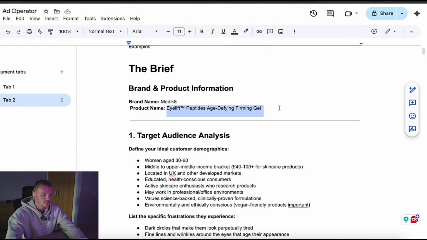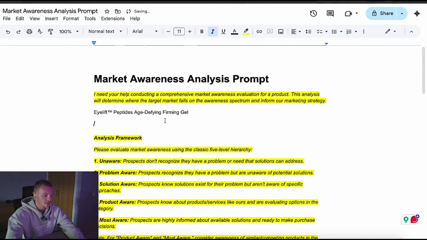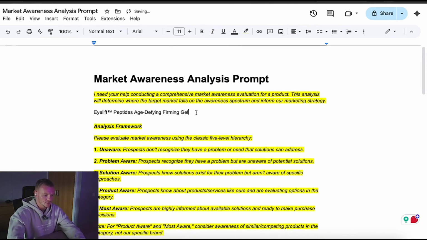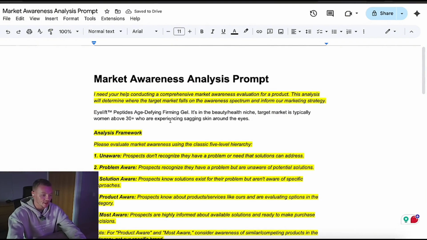But what I'm going to do is just put this in. Obviously you wouldn't be doing this, you would be doing this from scratch, but it's peptides, age-defying firming gel, and what else? What market is it in? It's in the beauty slash health niche. Target market is typically women above 30 who are experiencing sagging skin around the eyes. Now you can keep it as brief as that, or you can go a little bit deeper. I'm going to keep it that brief.